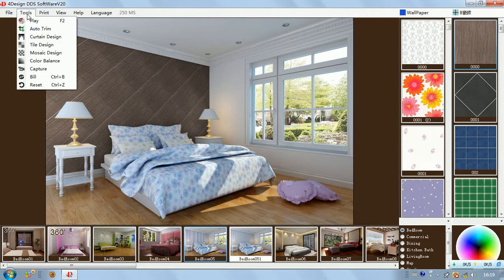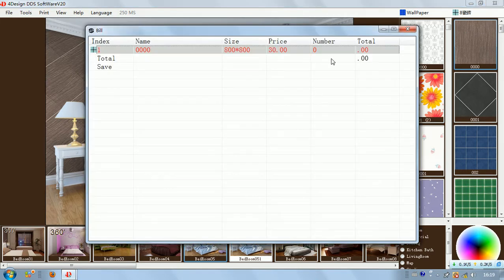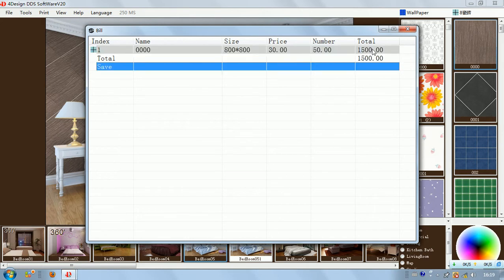Here, we will click the bill again. Okay, now the price is 30. If we use 51, then the total price is 1,500 RMB. Okay, now we end it.